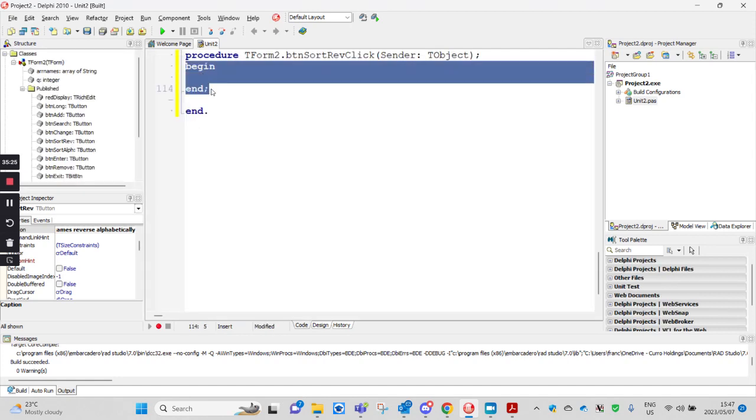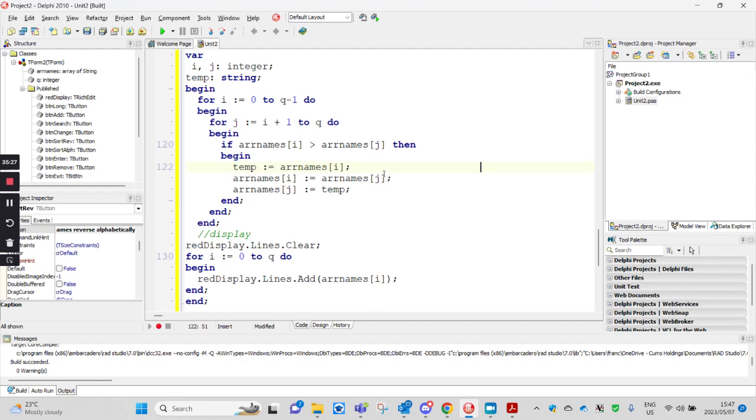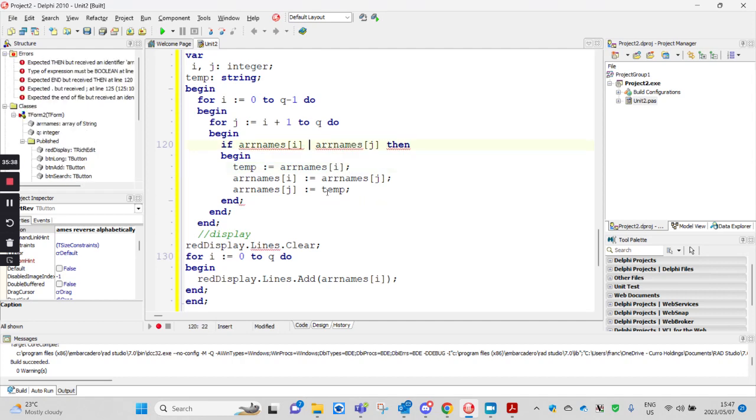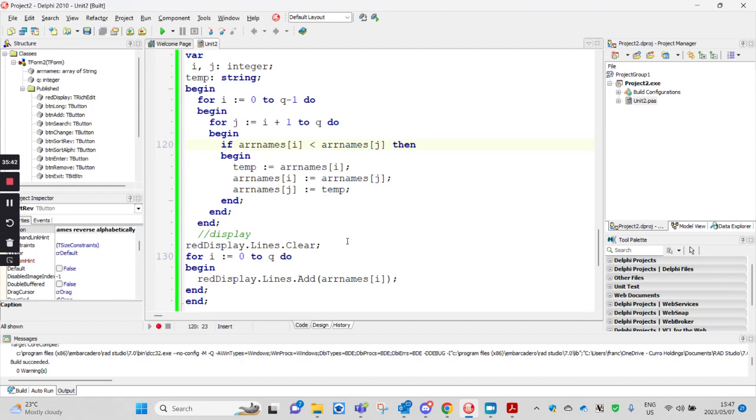So I just copied that code. I'm going to paste it there. Please, in tests and exams, do the same. If I ask you two sorts, you must say thank you, copy paste, and then the only thing we change is our symbol. So the greater than just becomes a smaller than. And there's our reverse alphabetical. Nothing else changes.